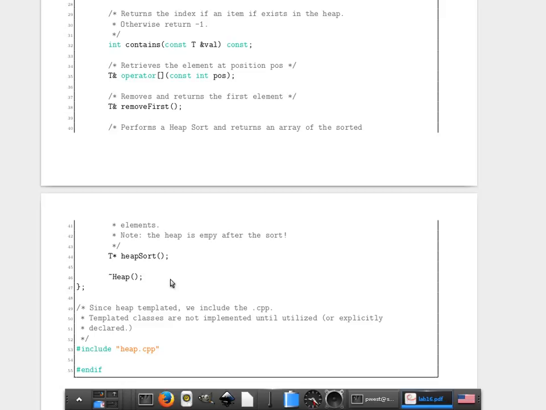Remove removes the first element, and then you're going to have to sift down afterwards. You always remove the first element, and then you have to do the sift down in that function. And then lastly, you actually do the heap sort.